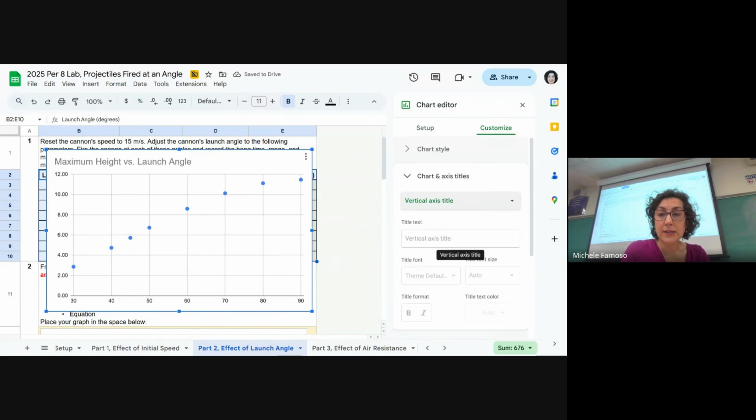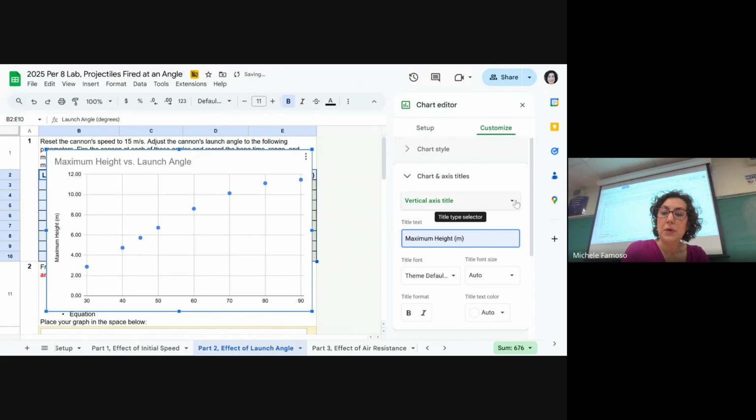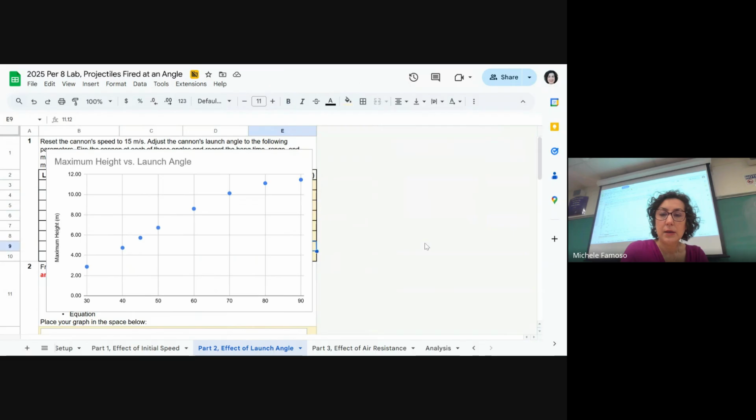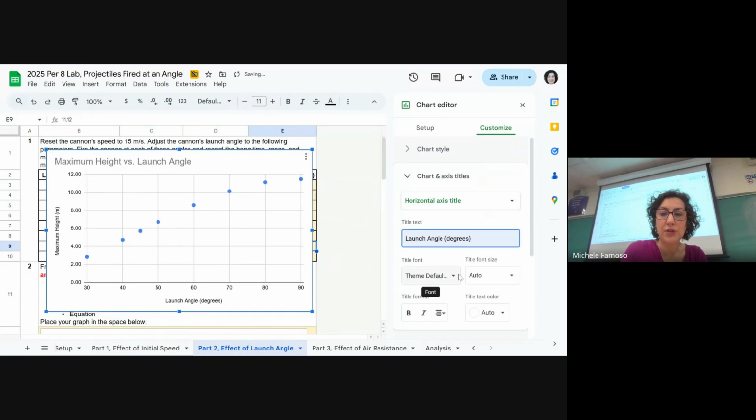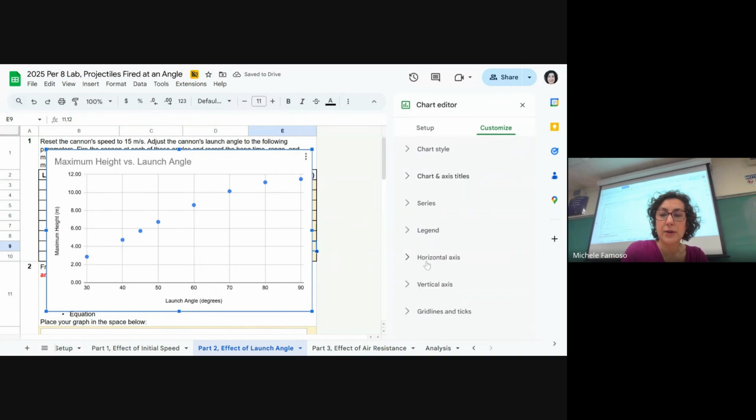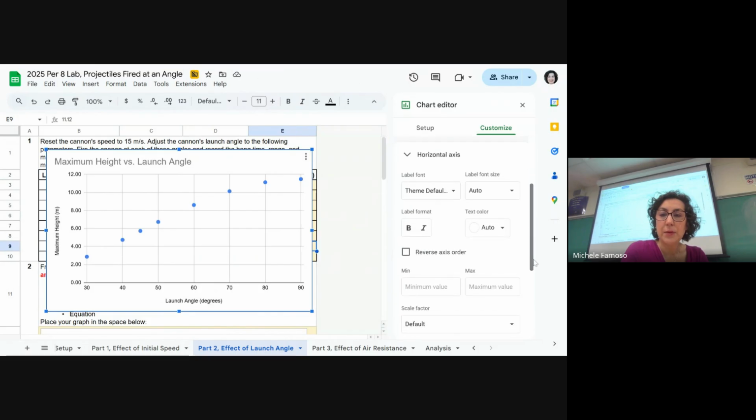The vertical axis title is maximum height in meters. The horizontal one is launch angle in degrees. Notice your x-axis does not start at 0. So set your minimum value on the horizontal axis to 0.